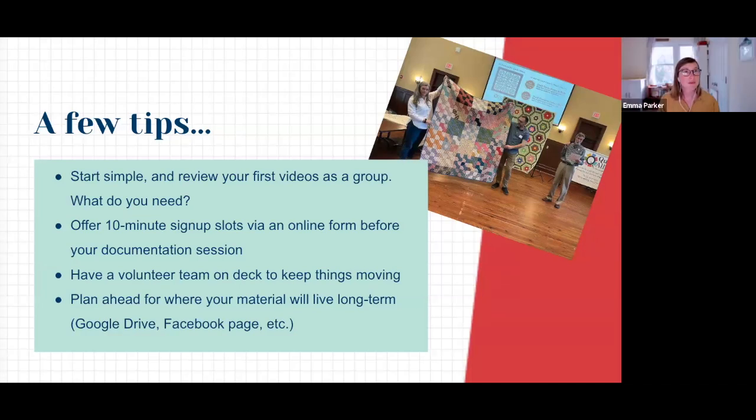So a few more tips that we've picked up is just to start super simple, and after you've done some documentation for the first time, especially video, which can have a lot of variables, review them as a group and think, what would you change next time? More lighting? Is the sound difficult to hear? Is the background distracting? How could you set up your quilt stand to take better photos, for example?